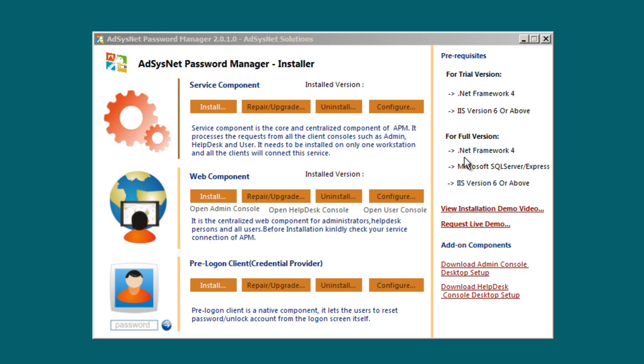.NET Framework version 4 and Internet Information Services, shortly IIS, version 6 or later is required for both trial and full version. We can say deployment version. It additionally requires Microsoft SQL Express or SQL. There is a link for a video demo. Click that link to view the video demo. Also, there is a link to submit the live demo request.